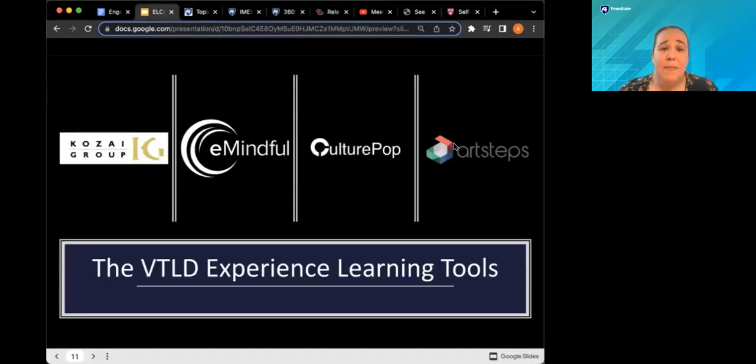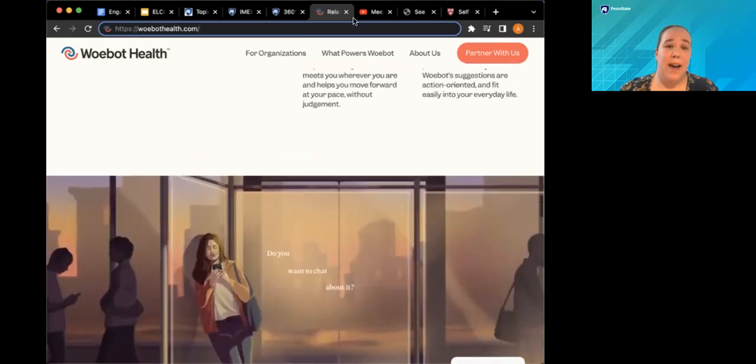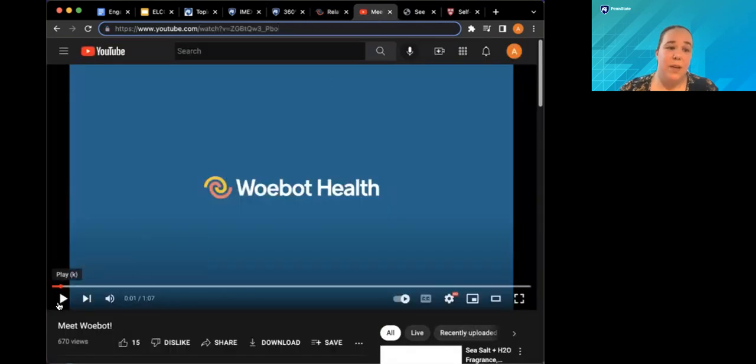And the other piece that I want to talk about is the replacement of eMindful. And so we are going to be using a tool that still has that AI aspect. And one of those that's a competitor is Wobot. And I just wanted to quickly show what Wobot is and how it works as that AI agent.